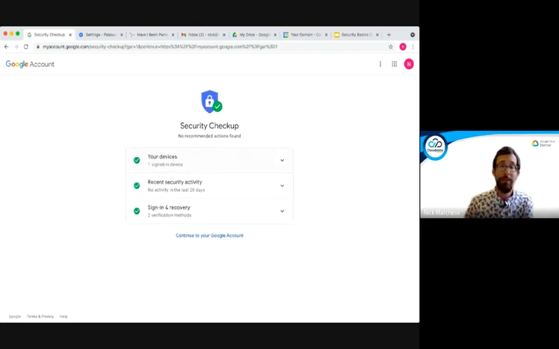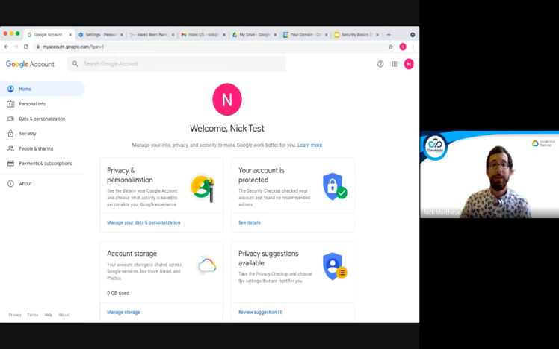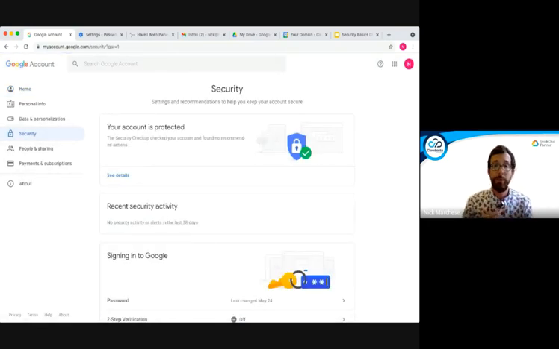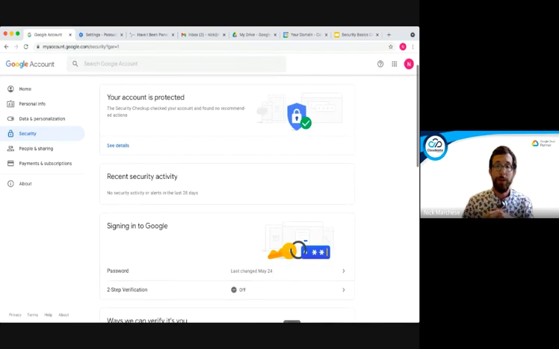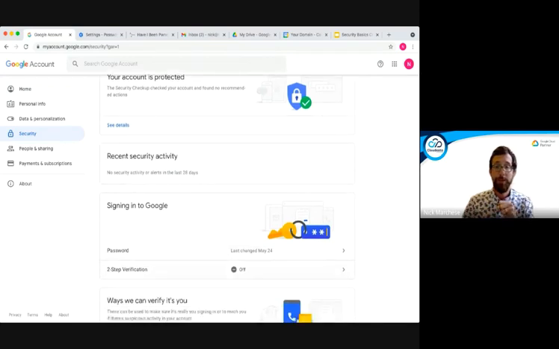Recovery email is a really good thing to make sure you have in there so you don't get locked out of your account, and maybe a recovery phone number. And then if you don't have it on already, you might see two-step verification in there. If I pop over to security over on the side here, we can see a little bit more about two-step verification, which we're going to talk about in a little bit. So we have two-step verification here that we could toggle on and off.